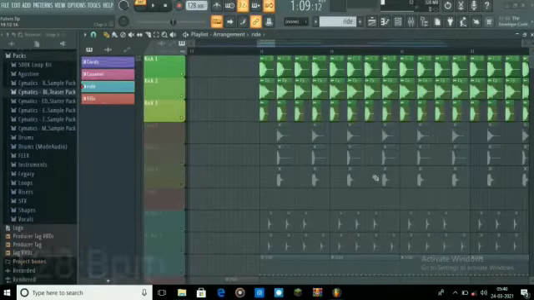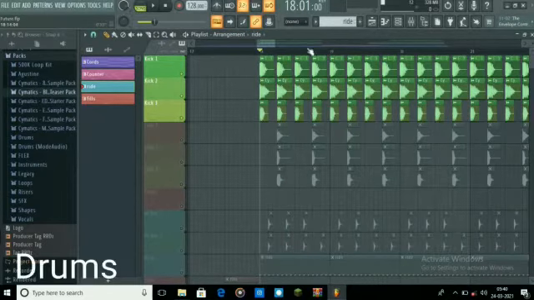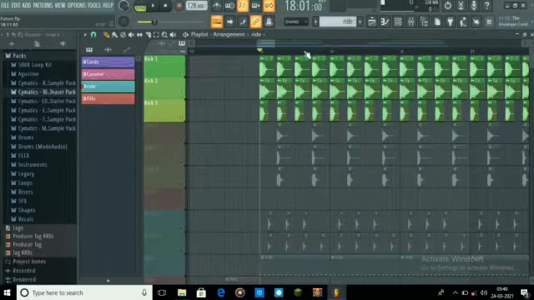So let's begin with the tempo. I have 128 tempo and I'm using 3 different varieties of kicks. So here's the first one. It's quite punchy.